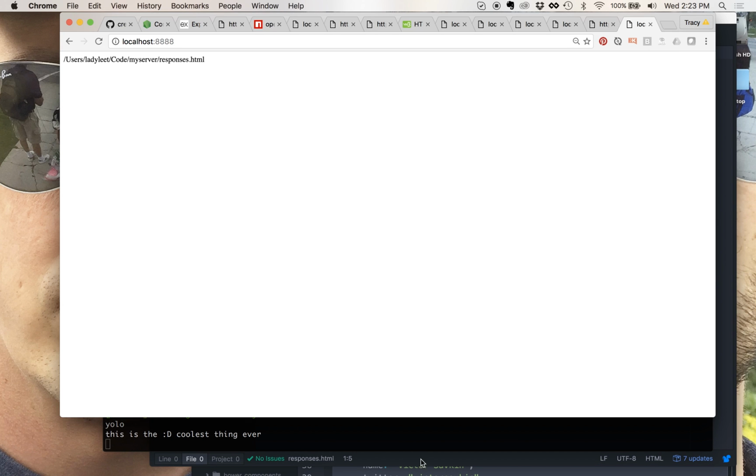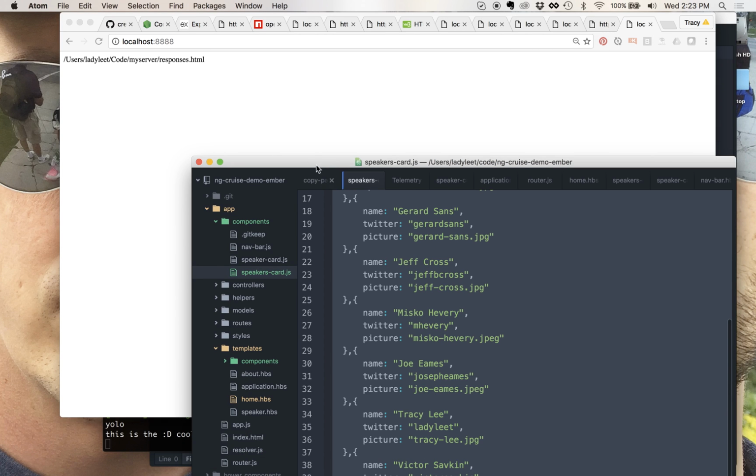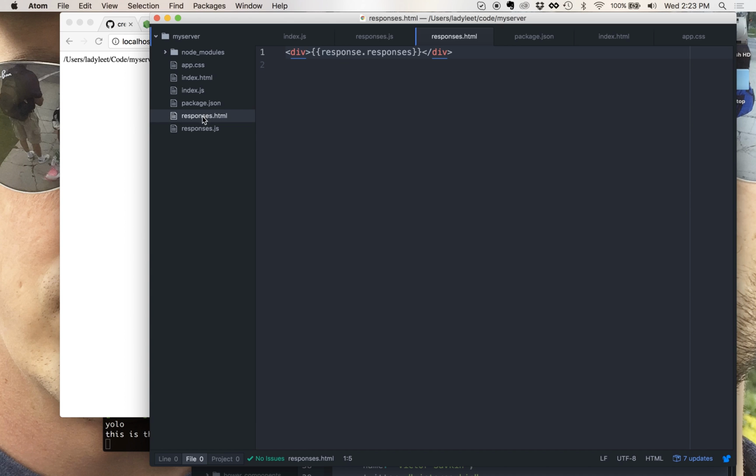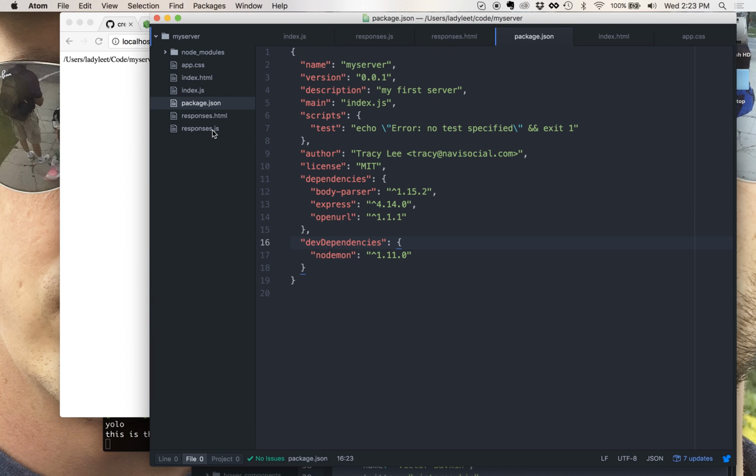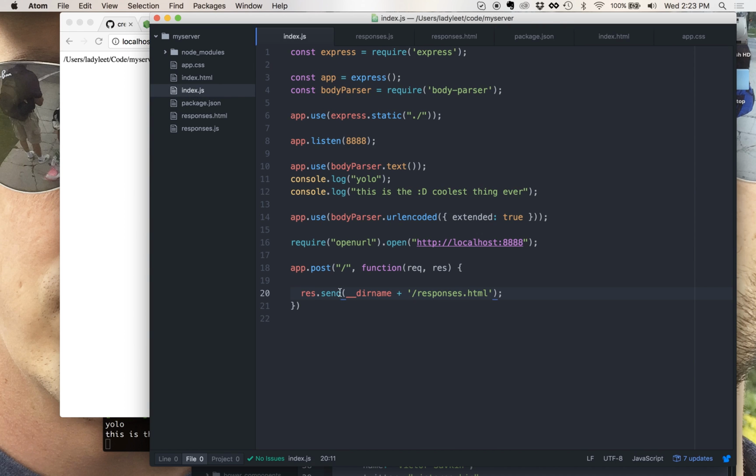I made a mistake there. I should have said send file and not send. Index.js. Send file with capital F.